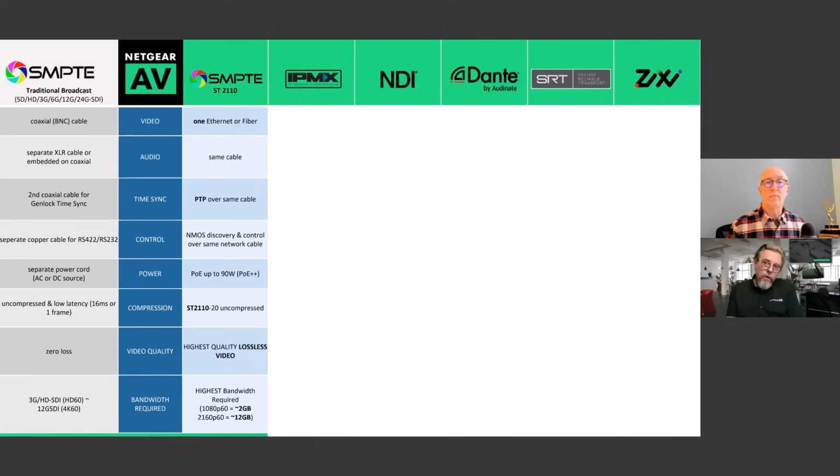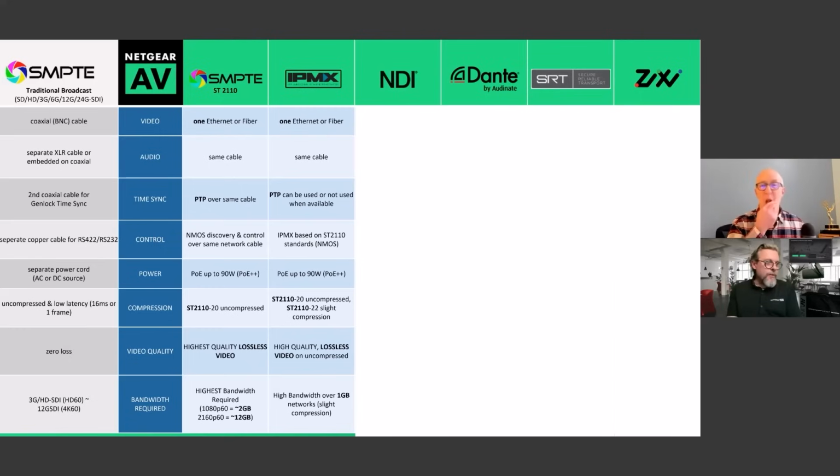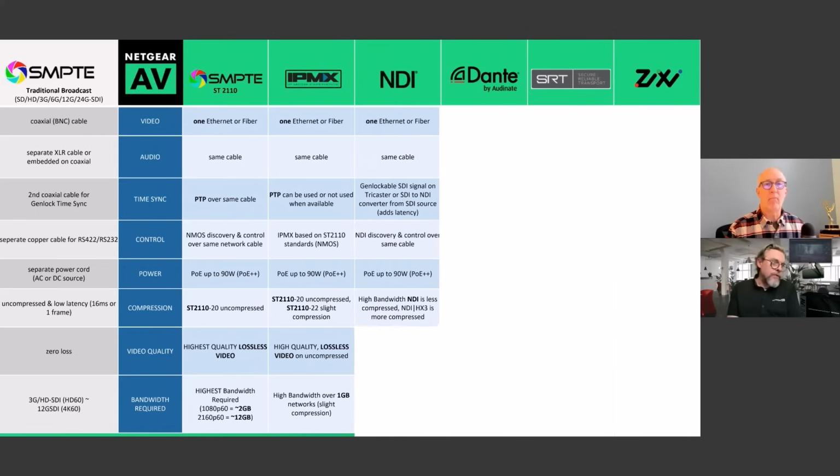ST2110, this is the protocol from the SMPTE, is simplifying that, because not only on one link you can carry the video, but on the same link you carry the audio, the PTP, the time protocol, and also all the control. And if you happen to have a PoE powered gateway, for instance, or encoder or decoder, then you can also get the power out of the same link, provided it's copper. You know, John, we did not find a way to carry PoE on fiber as of yet. So the compression, the video quality, all that is based on the software. And we'll see that the bandwidth is different. So the SMPTE, usually, this is lossless and not compressed.